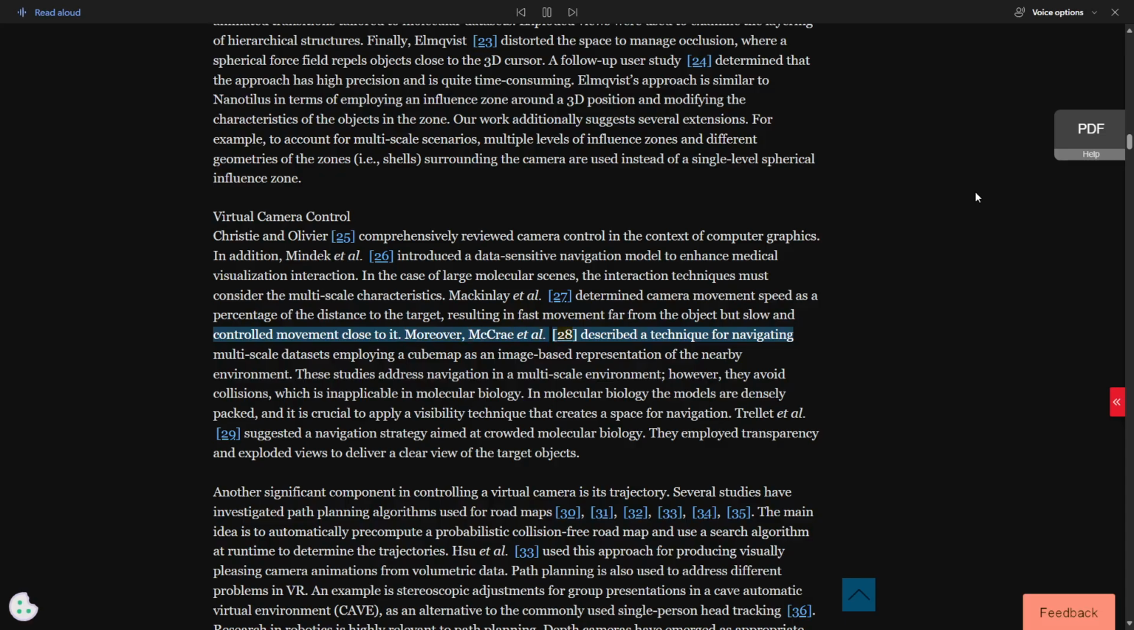Moreover, McRae et al. 28 described a technique for navigating multi-scale datasets employing a cube map as an image-based representation of the nearby environment. These studies address navigation in a multi-scale environment. However, they avoid collisions, which is inapplicable in molecular biology. In molecular biology, the models are densely packed, and it is crucial to apply a visibility technique that creates a space for navigation. Trellit et al. 29 suggested a navigation strategy aimed at crowded molecular biology. They employed transparency and exploded views to deliver a clear view of the target objects.